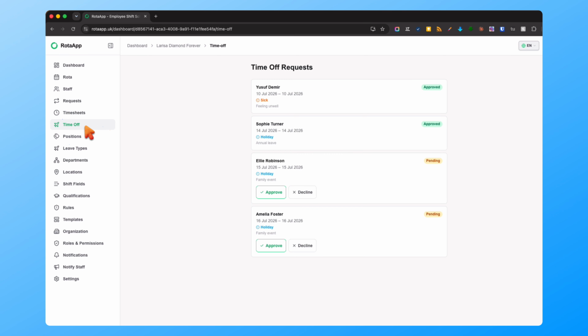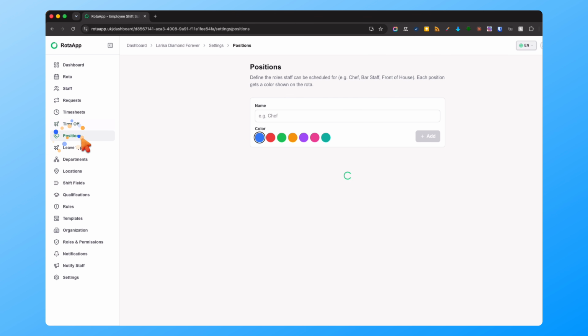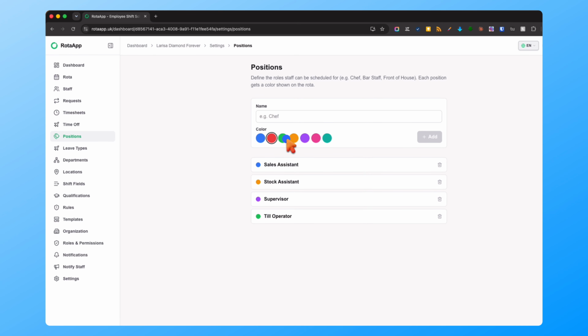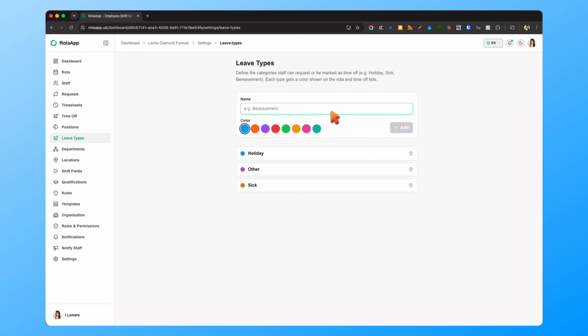Then the next section is time off request. So each of your staff can request time off, and you can select to approve or decline in this very simple interface. After that, as you can see, you can add as many positions as you want. You can color code the positions as per your convenience. Leave type, very simple. You can add as many as you want in your leave type based on your location, your country, your regulations locally, and these are the options which your staff can select when they apply for the leave or the time off.